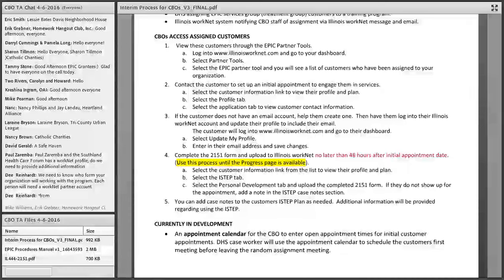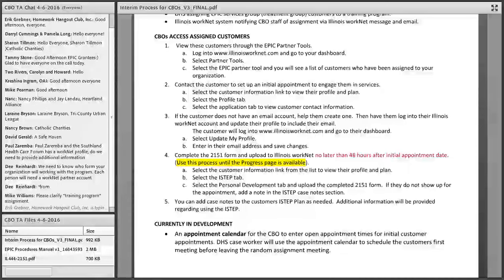So what you'll do, and I'll demo this in just a minute, but I want to go through this first. You're going to log into your partner tools, and you're going to see a default list, which is the customers that have been appointed to you. What we need you to do is take a look at their information. You'll have their contact information, and then follow up with them to set up an initial appointment.